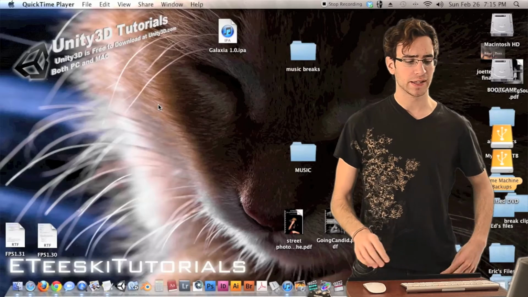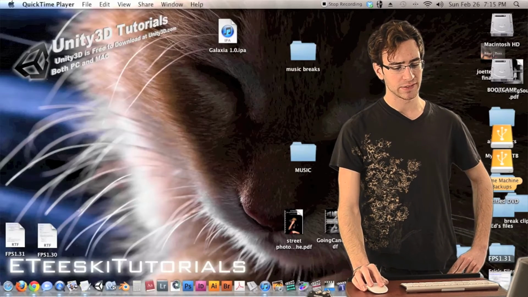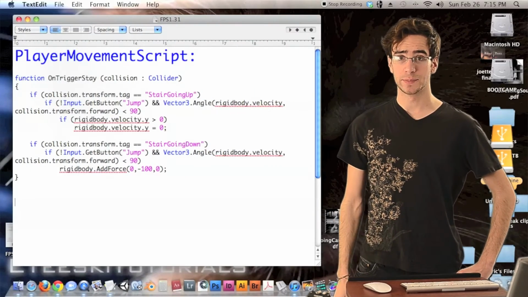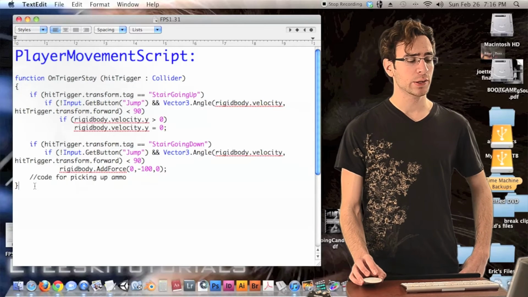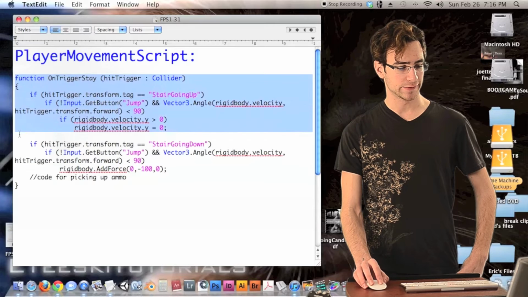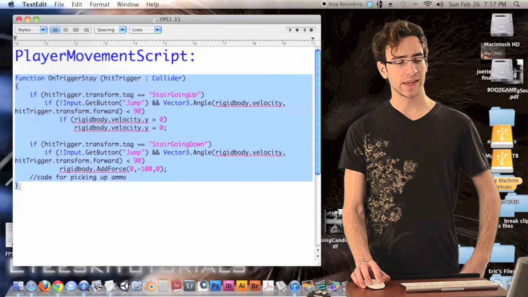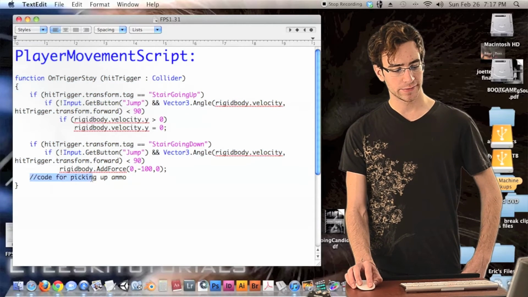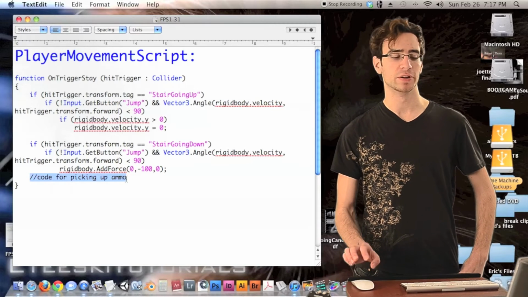So let me show you how to do that in code, and we're actually going to be doing this all inside of the player movement script. Today we're actually not using any variables, and we're putting all of our code inside of function OnTriggerStay, right alongside the code for picking up ammo.